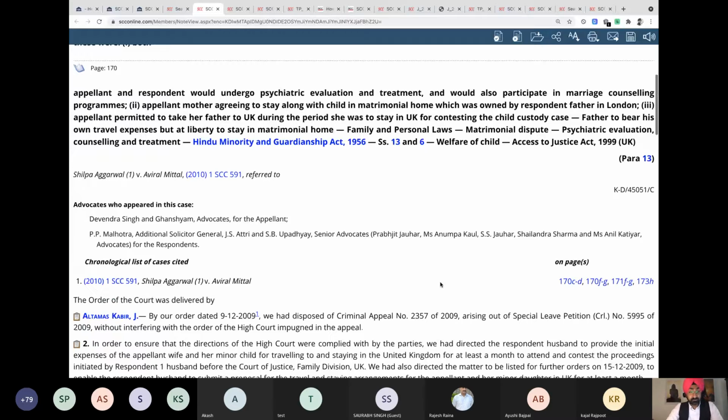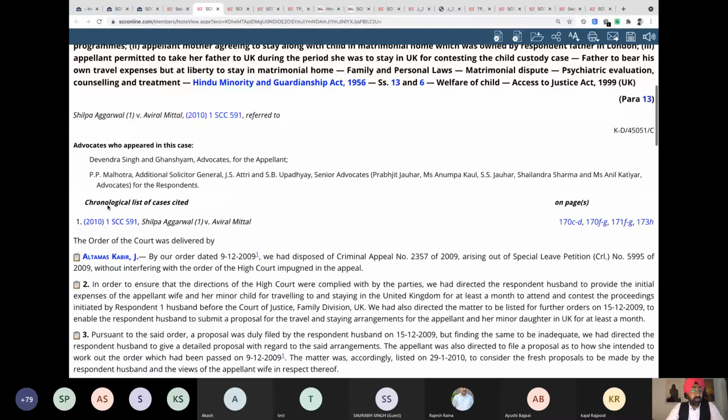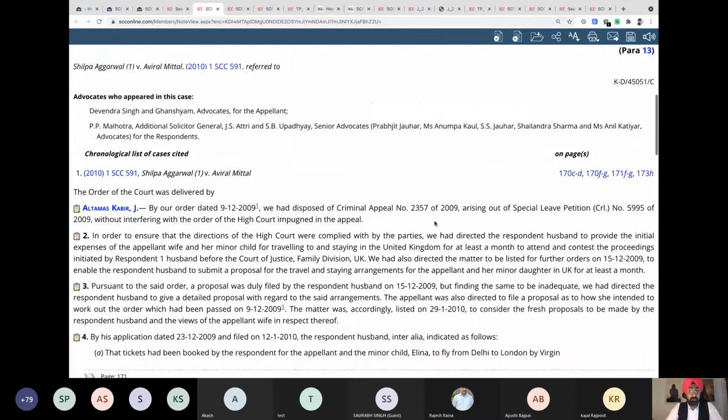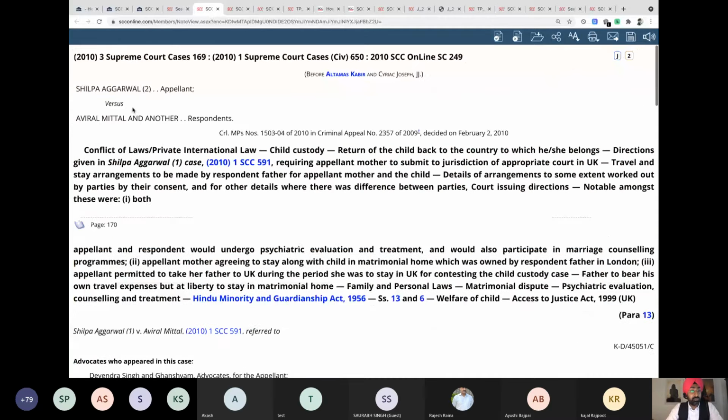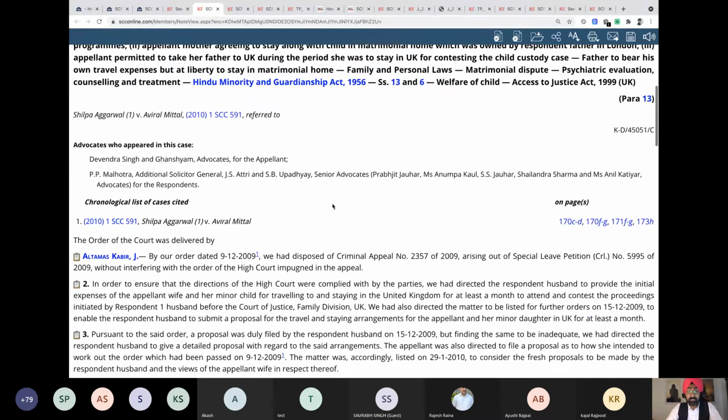Also, if you can see, it says chronological list of cases cited. I think there's only one judgment in this because it's a very small judgment. So not a lot of judgments have been cited in this case. There's only one judgment which has been cited in this case. That is Shilpa Agarwal versus Aviral Mittal. So I think that's a similar case. This is the second one, then probably that was the first one, something similar.